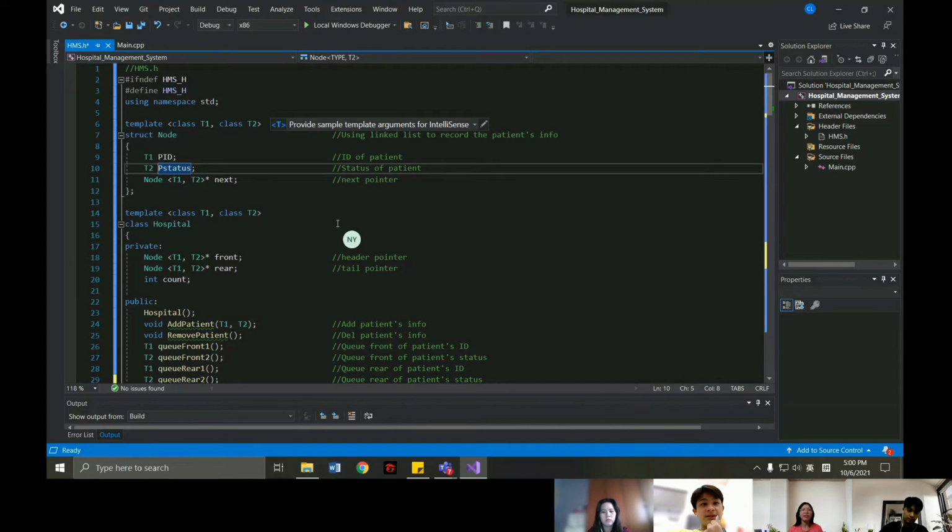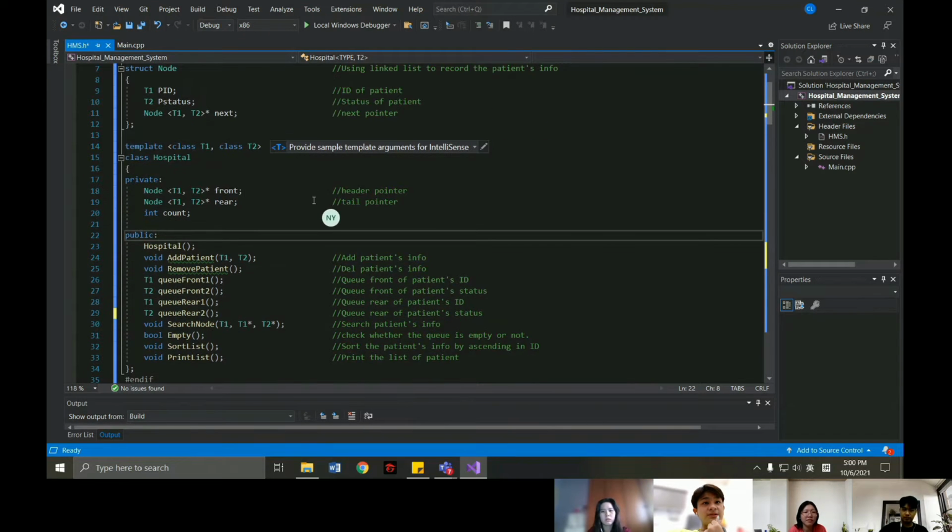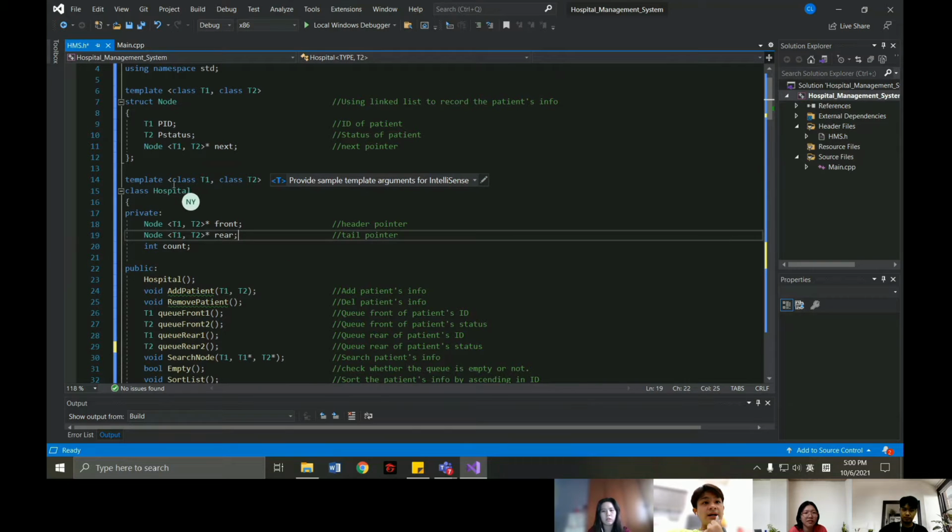And for the next one, this is the head pointer and the tail pointer. We will use these because we use the queue. That's why we need these two pointers.